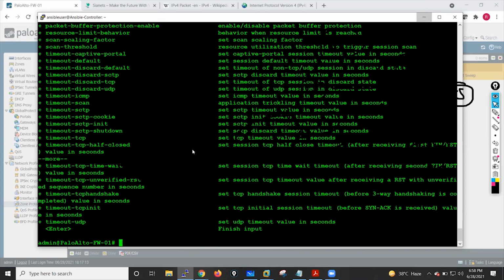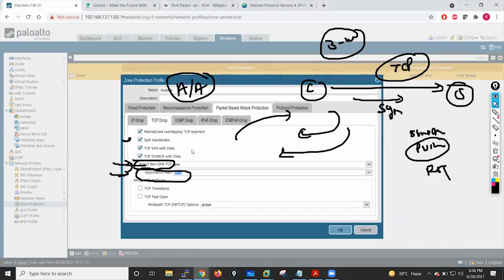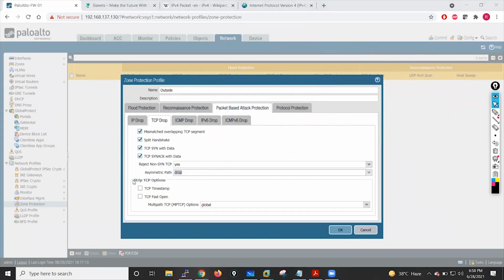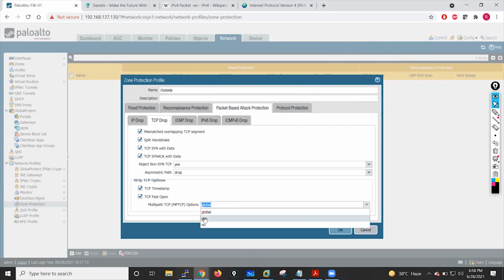I'll show you the GUI way as well. In the GUI, go to Device, then Setup, and there is a Session tab where we have to change it. Now, if our TCP header has the TCP timestamp option, or we are using TCP Fast Open, and I set that action, then my firewall will remove these optional fields from the data.